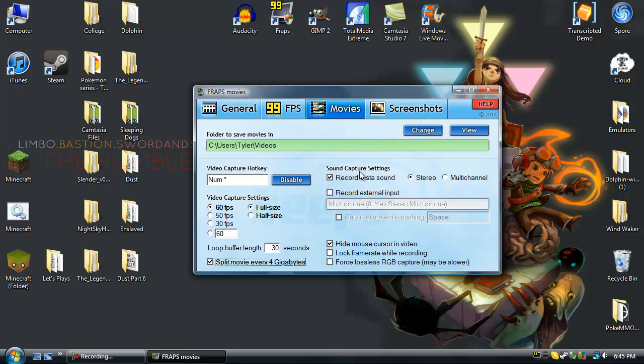And moving on, sound capture settings: just record Vista, 7, XP. Just record the sound in stereo or multi-channel. That's basically personal preference, but as long as this box is checked, it will capture whatever sound the computer itself is making. But if that's not checked, you won't have audio in the video you capture.